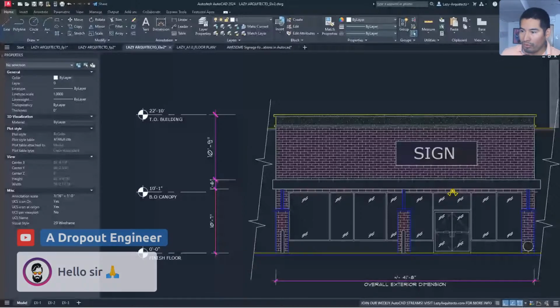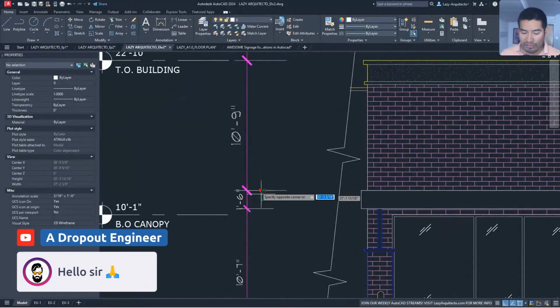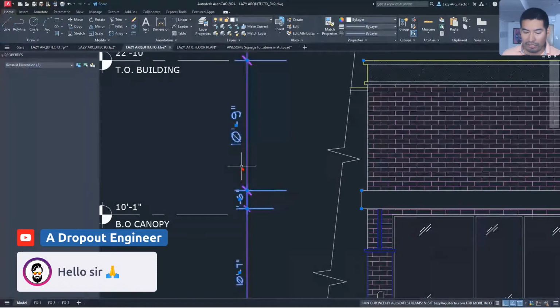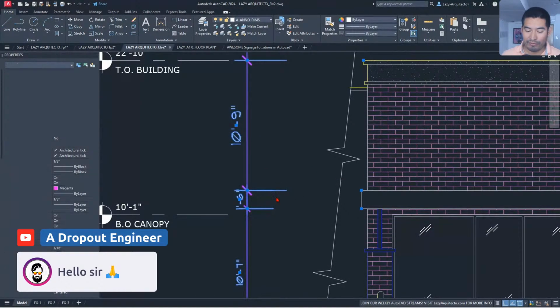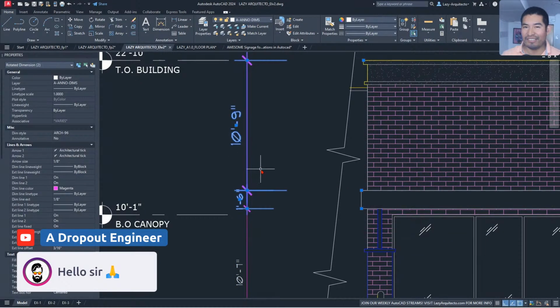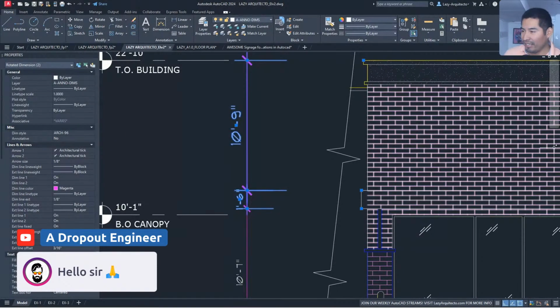Our friend Dropout Engineer is on the chat. We were asking, I think you just arrived, Dropout Engineer, if people ever face this problem of dimension scale inconsistency. Say yes or no on the chat if you ever faced it. Happy to have you here, Dropout Engineer. You're a little late, but that's okay.